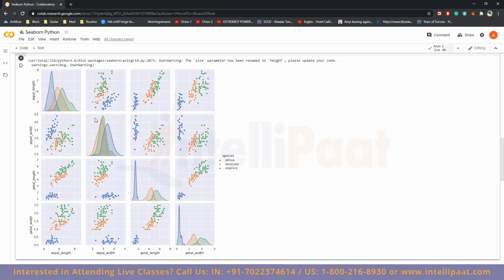So all the blues that you see on the screen is setosa, all the orange you see is versicolor, another type of flower, all the other green dots that you see is virginica, right? So you can see for petal width versus sepal length, petal length versus sepal length, sepal width versus sepal length, and sepal length versus sepal length itself, right?